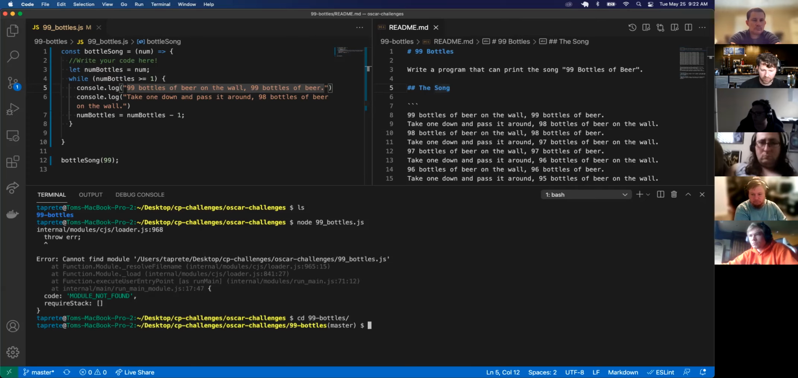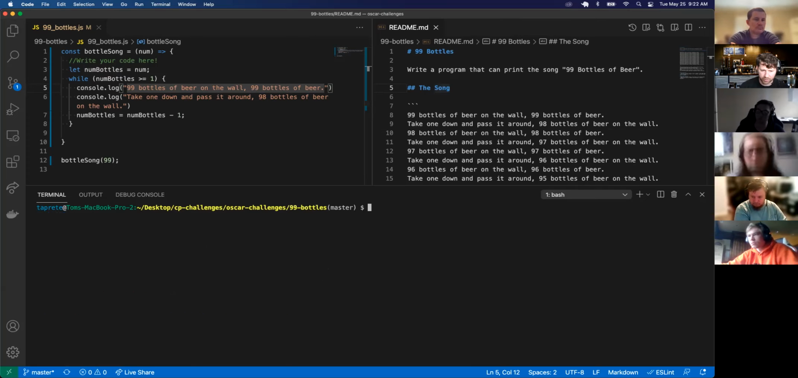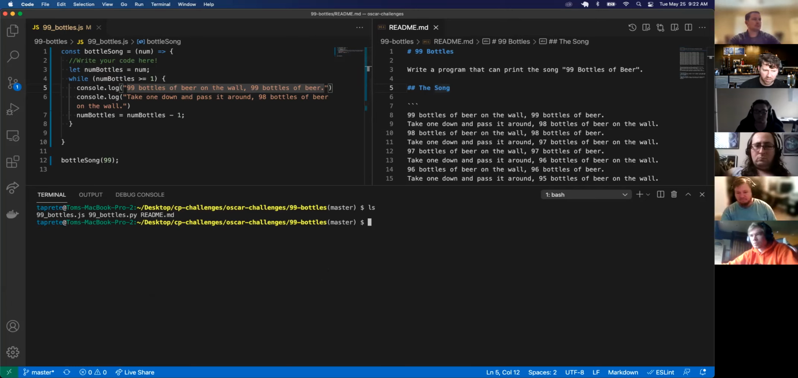All right, cool. Now I'm going to clear the terminal and list everything out just to make sure I'm in the right directory, and I can see this 99 bottles file in my current working directory. And there it is. So cool. Now I know I'm in the right directory. I can run that, node 99 bottles.